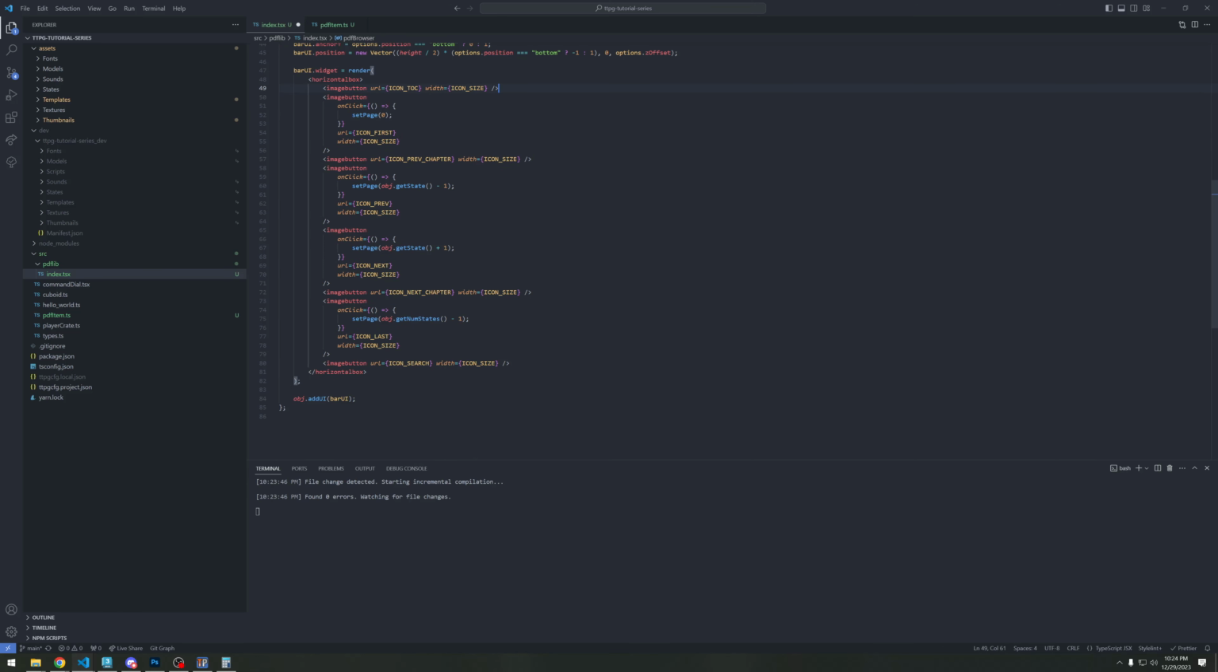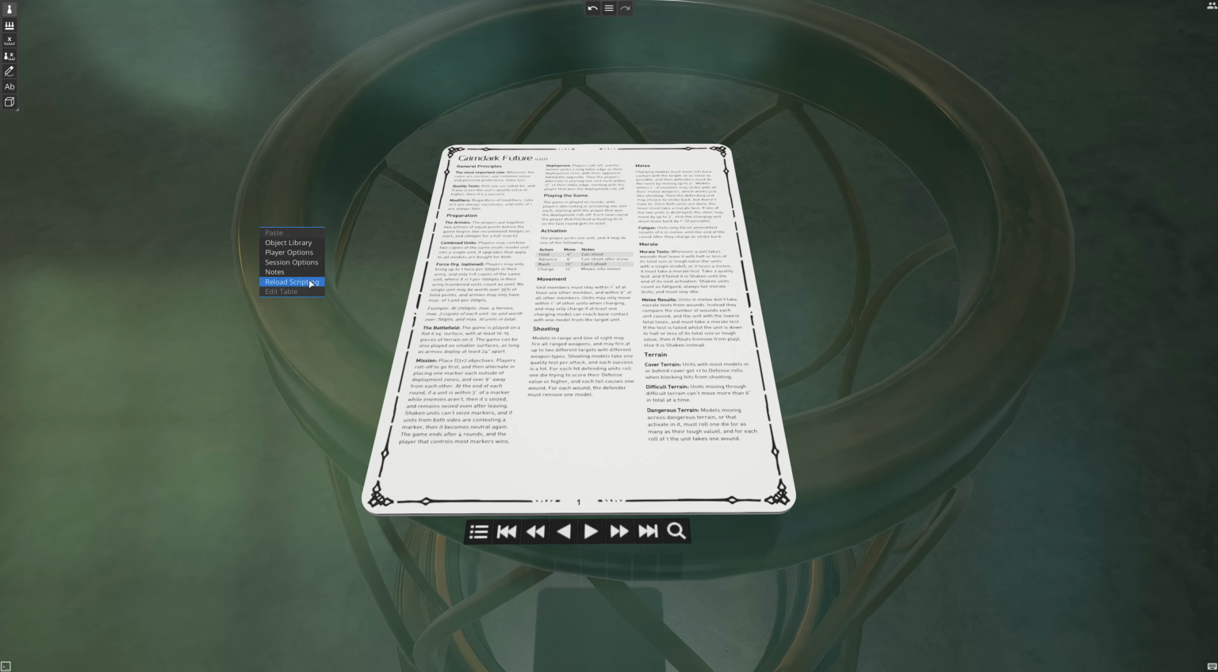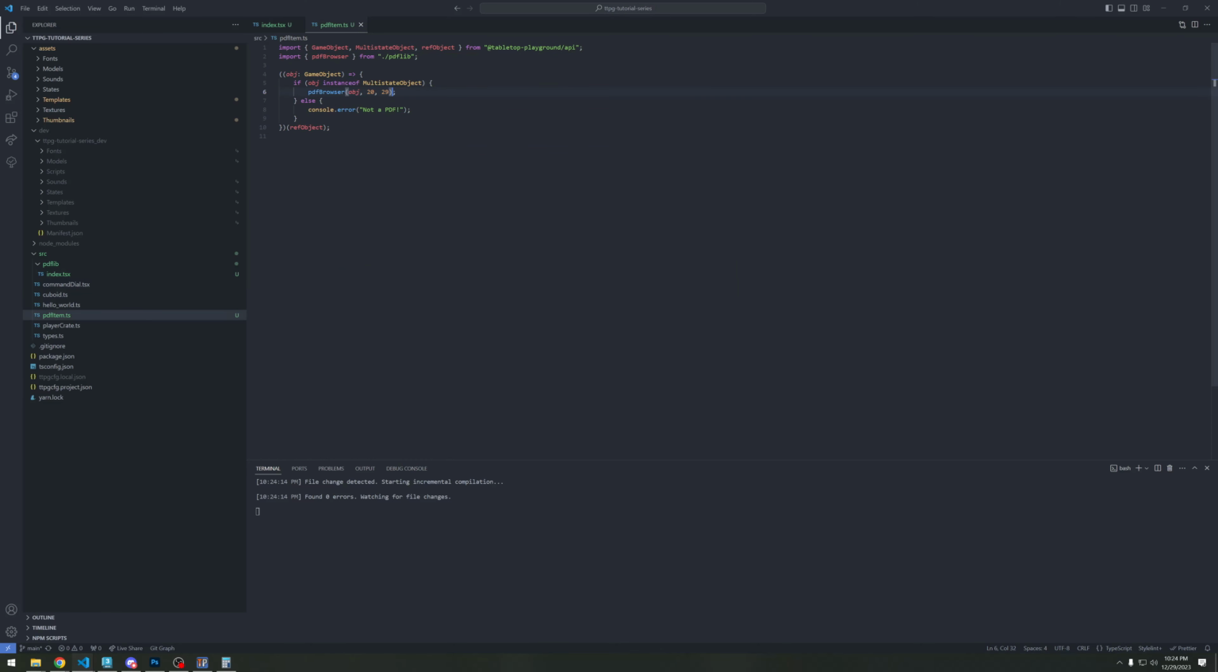Oh. Equals. If it does not have a talk, then we'll disable that. So now it's disabled because we haven't passed in a table of contents. So let's actually pass in a table of contents. So, comma, cool. Talk is chapter 1.